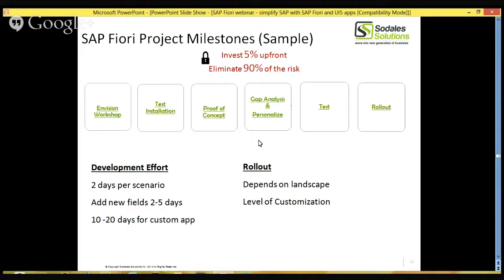If you are a customer who has very little customization, very standard processes, then I think Fiori is the best option for you. It's very, very good for you.